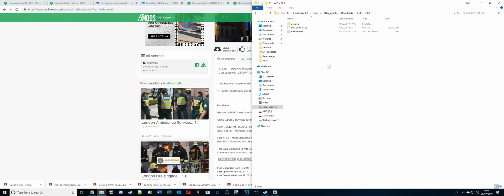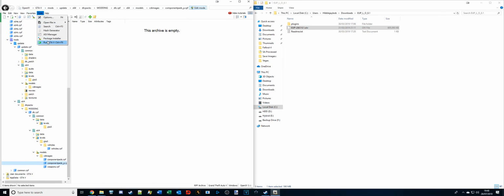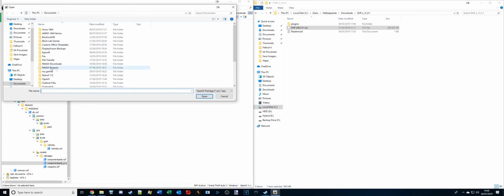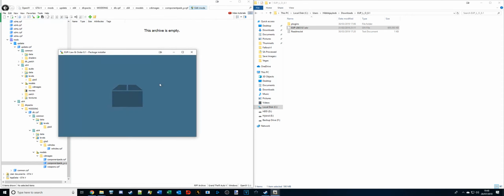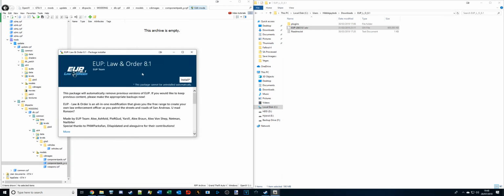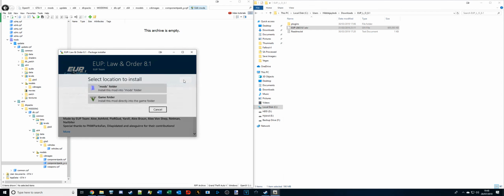So the EUP install is nice and easy. It's an OIV file, so we know how to do those. So we're just going to go to Packages, Installers. We're going to go to the Downloads folders, Open IV, EUP. We're going to click on the OIV and we're going to install this.